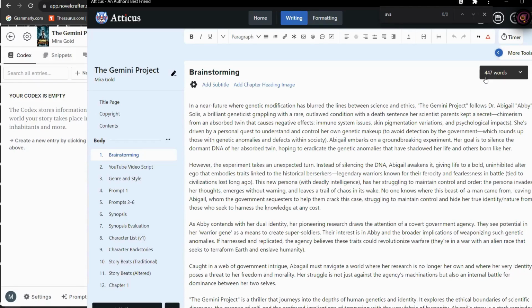No one knows where this beast of a man came from, which leaves Abigail wondering how she can contain this. The government sequesters her to help try and crack the case without realizing the case actually involves her. So she's struggling to maintain control, to hide her true identity and nature from those who seek to harness the knowledge at any cost.